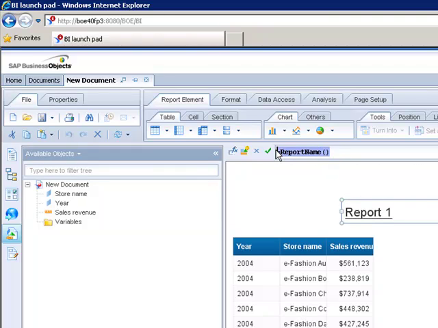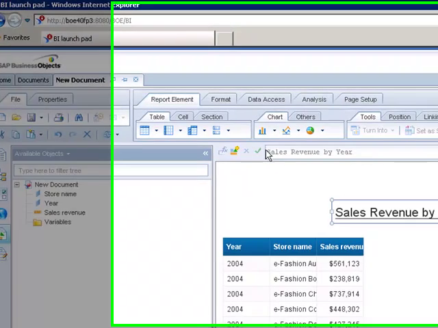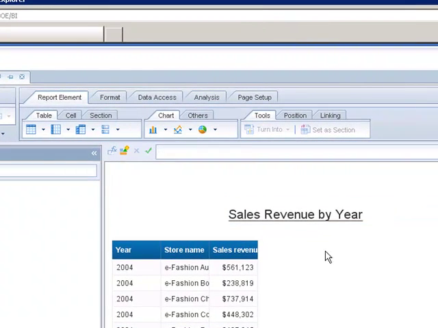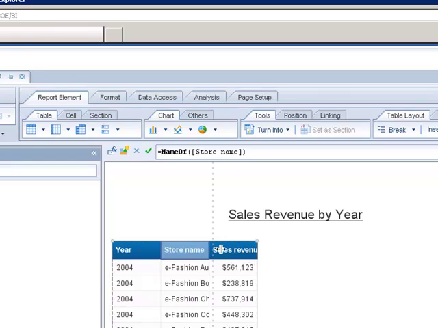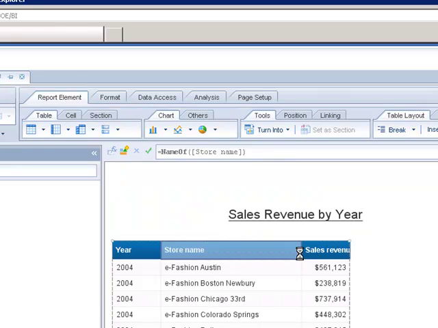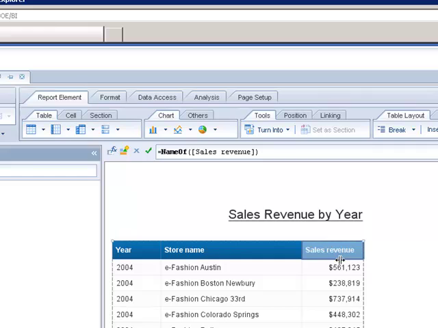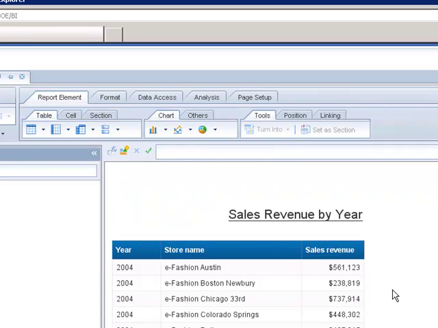I'm going to change the title of this report to Sales Revenue by Year. We'll just do that and hit enter. So there we are, we've changed our name. And I want to drag some of these rows out so that we can see the data. We can do the same thing with the sales rev column. So now we've got that.